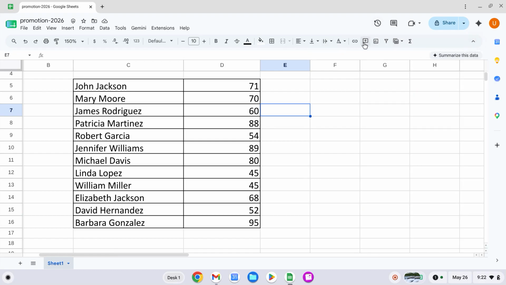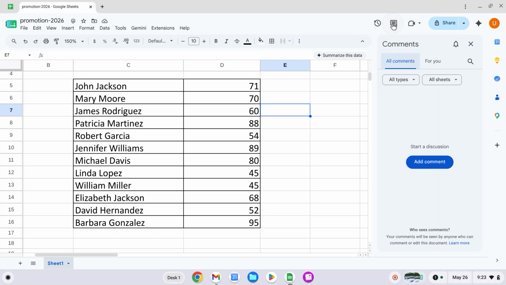Here are other important features. There is this comment part, this one. Here I can add a comment.